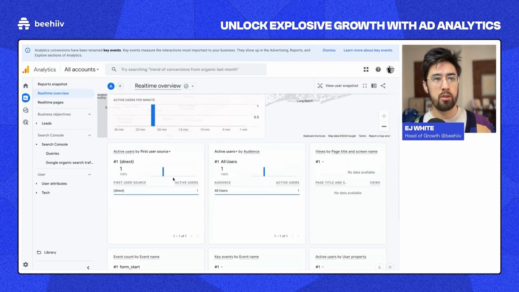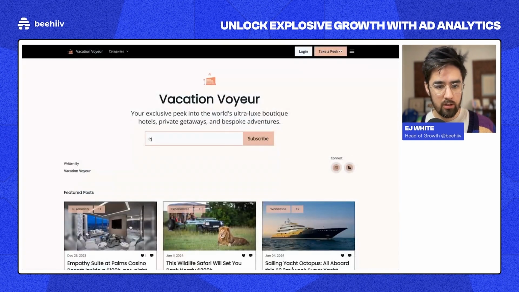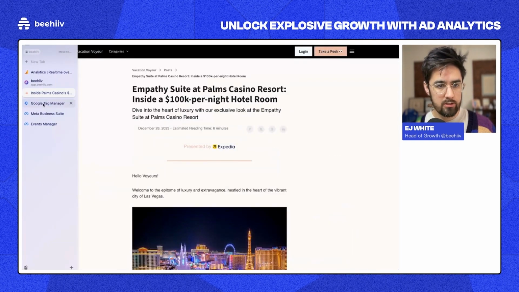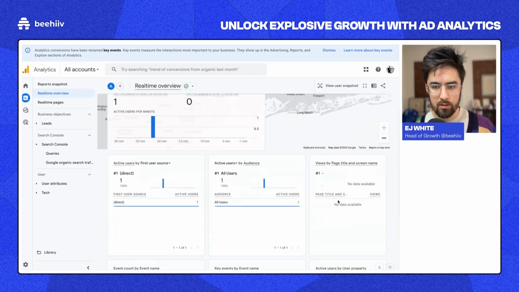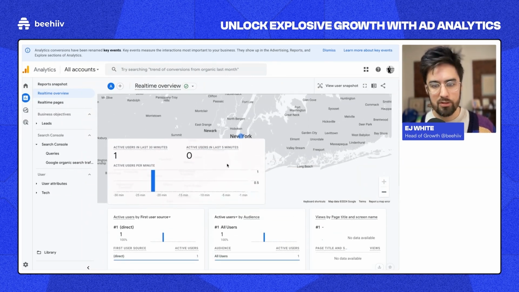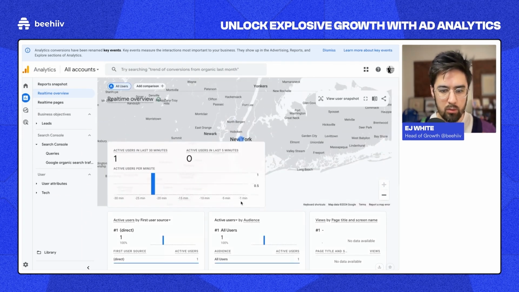So this is how you will know that your pixel is firing. This literally happens if I go to the website and view this other page. What we should see here is me as the user that it is tracking. But if one of you goes to the site, vacationvoyeur.com, we'll start to see some more of these ping up. But you can see this timeline right here. This is when I came to the site a few minutes ago.